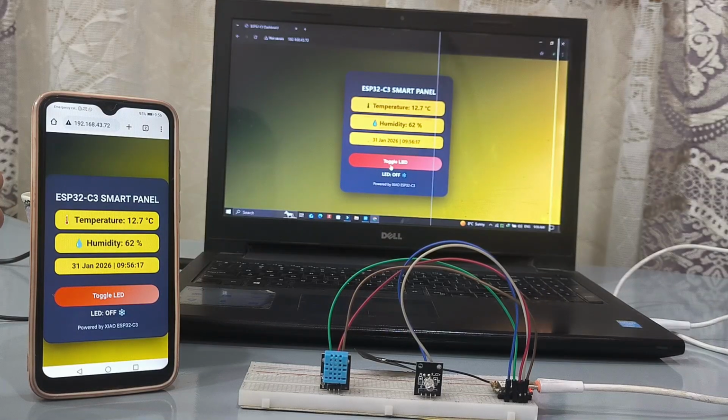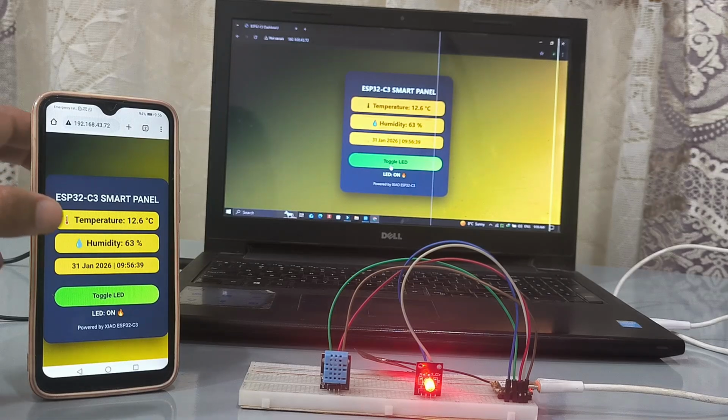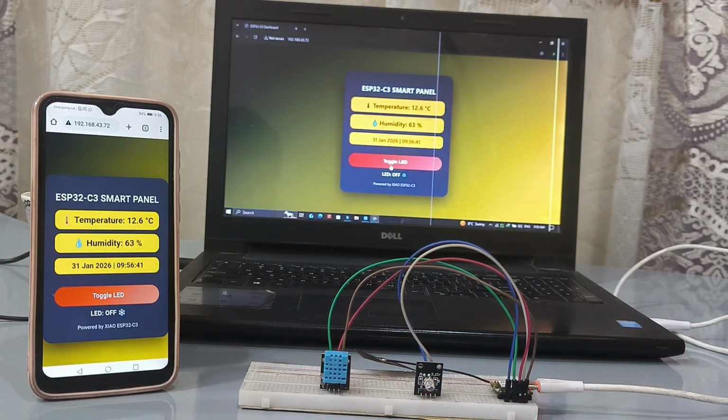And the best part, the same dashboard works on mobile as well. I can control the LED from my phone and the status updates immediately, showing real-time synchronization across devices.